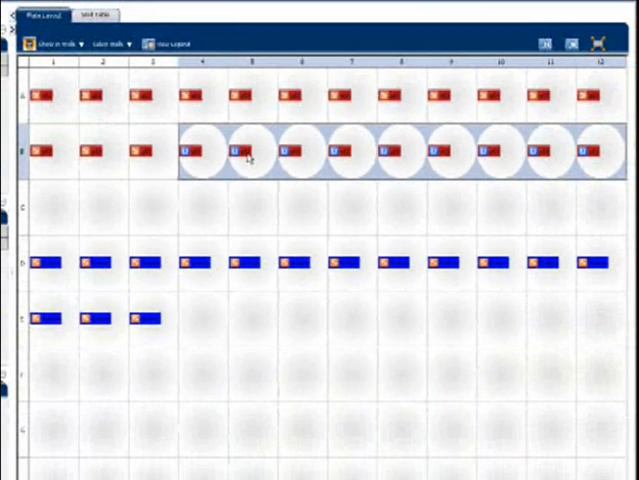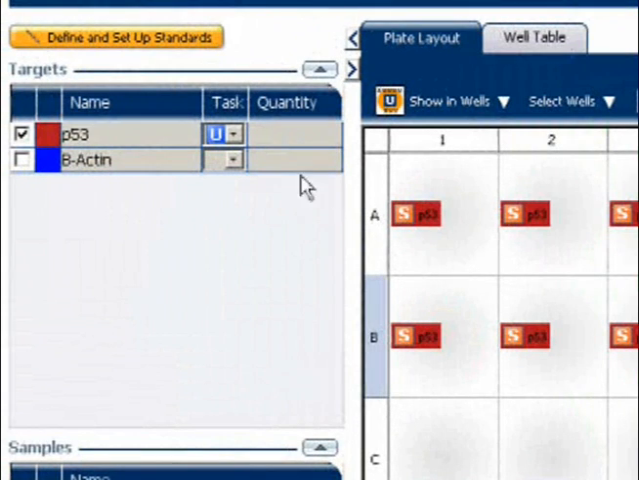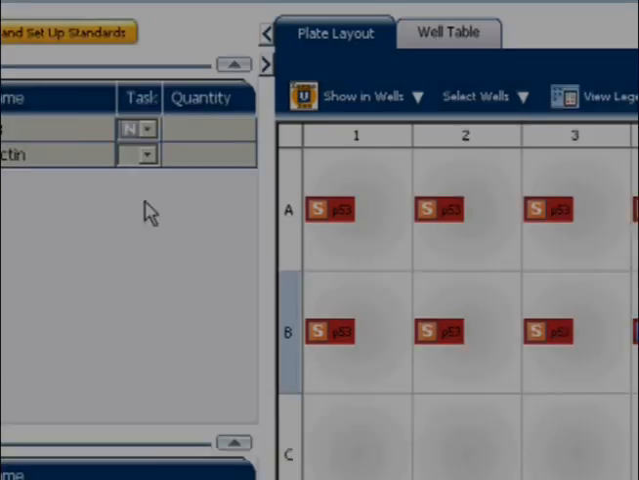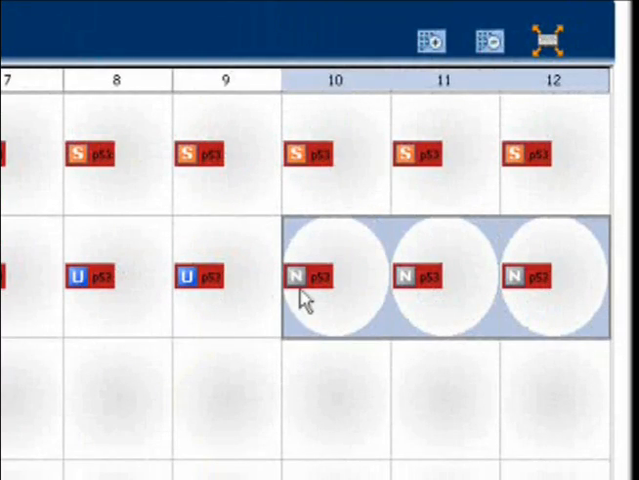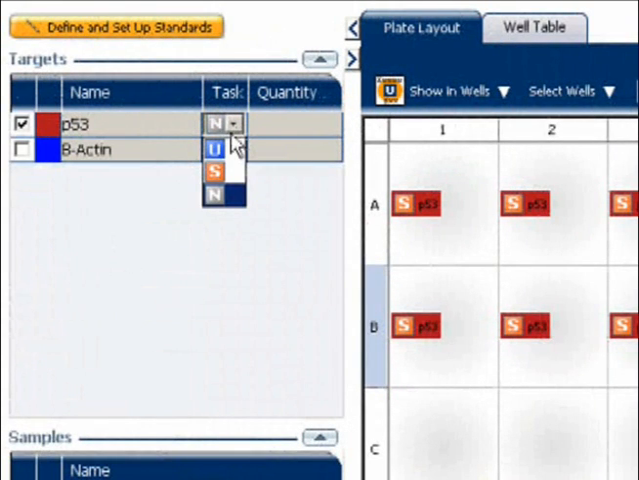That's correct, except that I also have 3 no template control wells. I'll therefore highlight the NTCs, go back to the target list, and change the task pulldown to N for no template control. That sticks a gray box with an N in those 3 wells. Note that besides U and N, S, which stands for standard, is also a possible designation, meaning I could manually label wells as standards, then enter quantities in this blank. That's all fine, except the way that I showed you earlier is a lot easier.